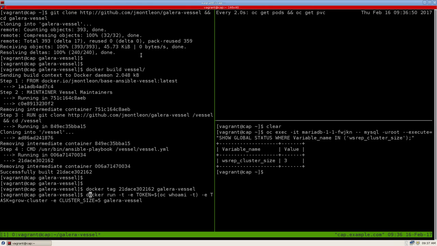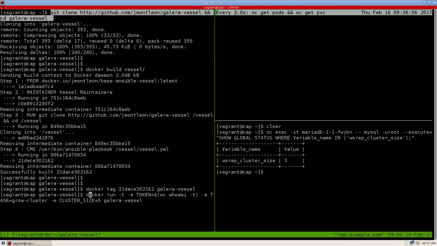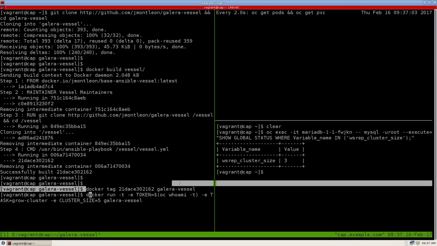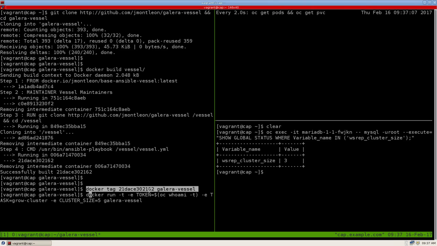Today I'm going to demonstrate deploying and managing a Galera cluster using a Docker container. So what I've done here is I've cloned my repo, I've done a Docker build, and I've tagged my image to access it a little more easily.